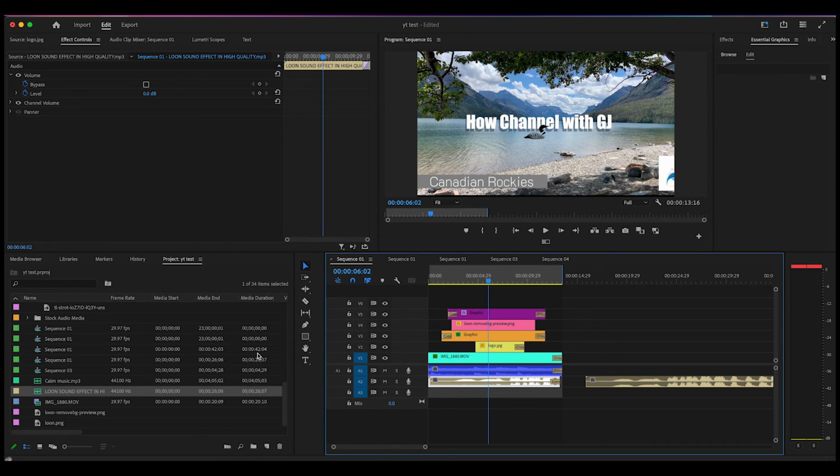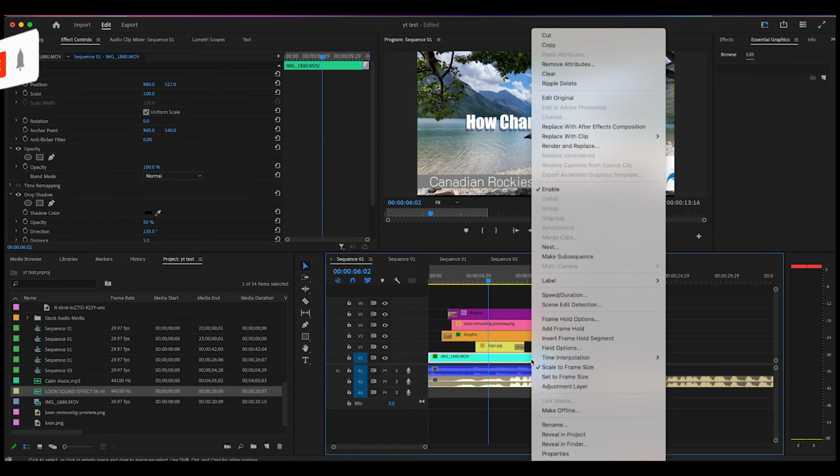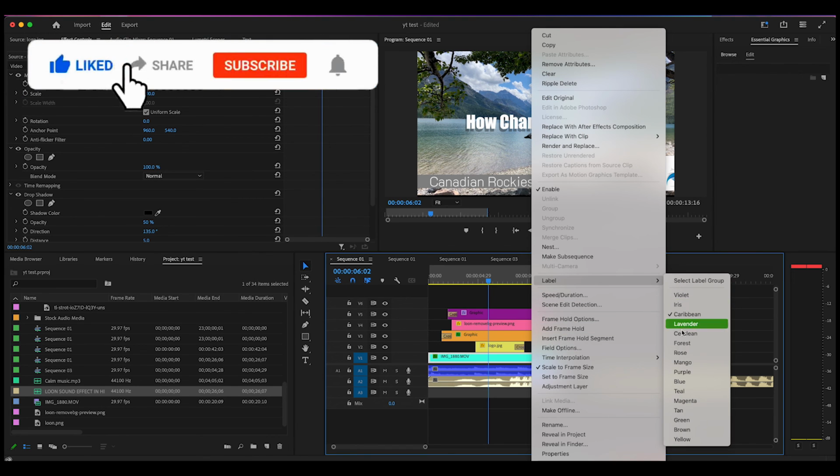So it's actually easier to do it in your bin. Once you put everything in your bin, you have all your elements. I would color code it here first and then drag it in so that it is always exactly the colors you want. But you can do it on the timeline as well. So it's just simple, right click, label, and pick your colors.